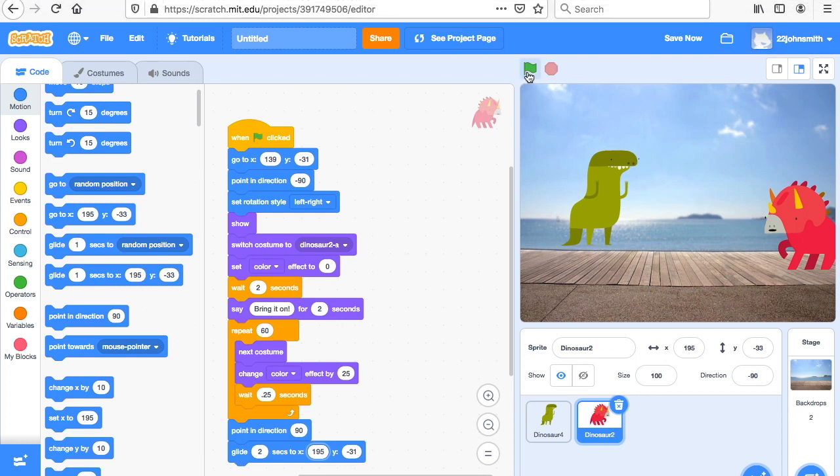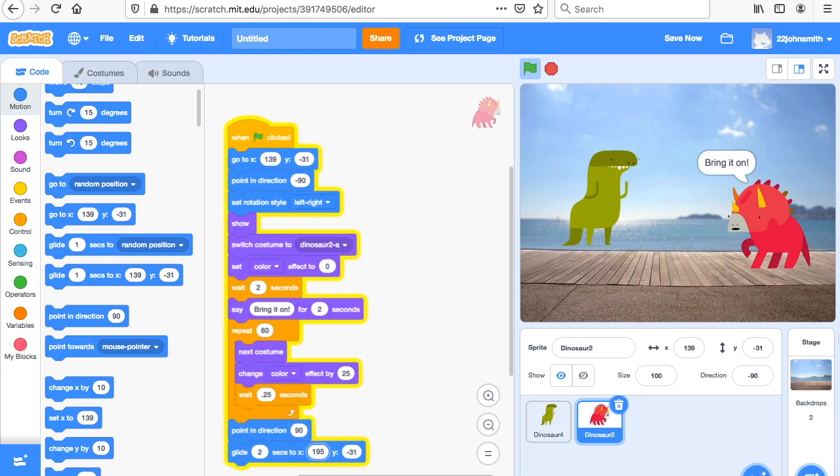So let's look at the dinosaur here. Okay, so when I click our flag, he goes here, and he's looking to the left, and he's in his first costume. He says, bring it on, and now he's changing his color and dancing, and we loop that 60 times, change color, and next costume, and wait 0.25. See how he waits a short amount of time? If your dinosaur is not doing that, oftentimes you forgot the period. So put the period in there for 0.25.